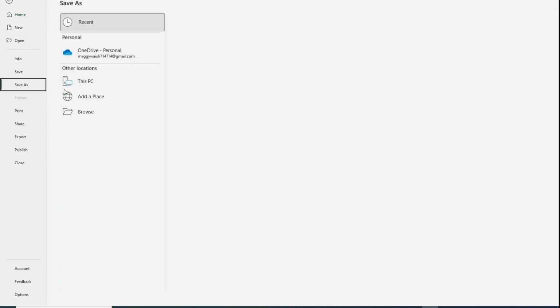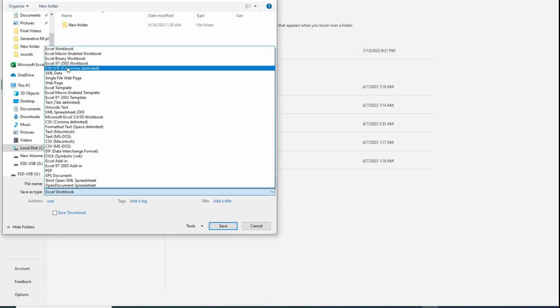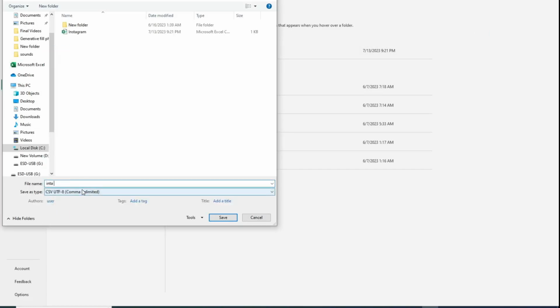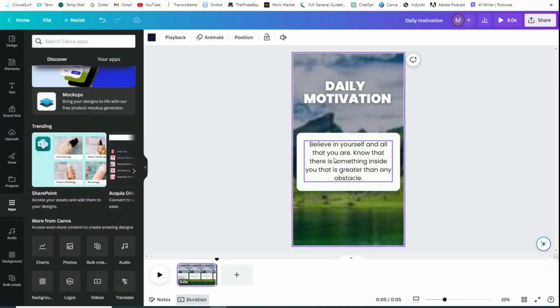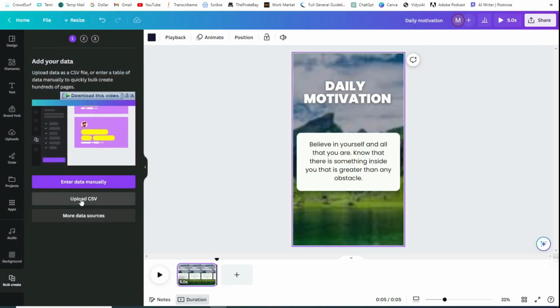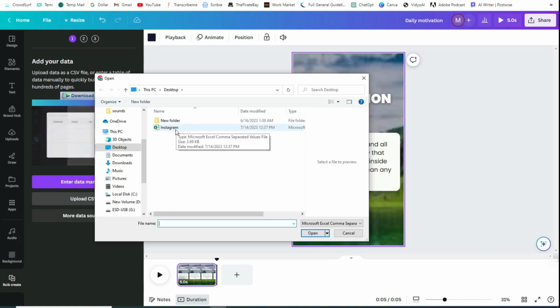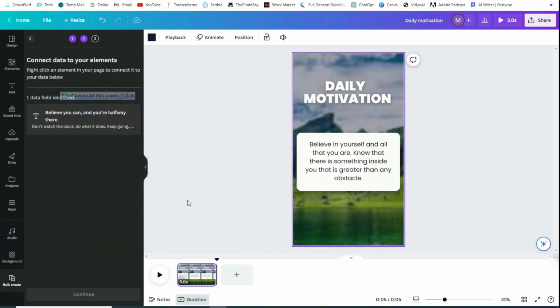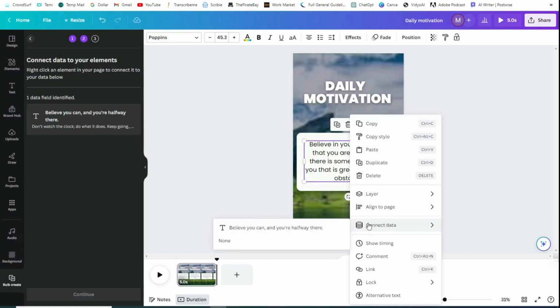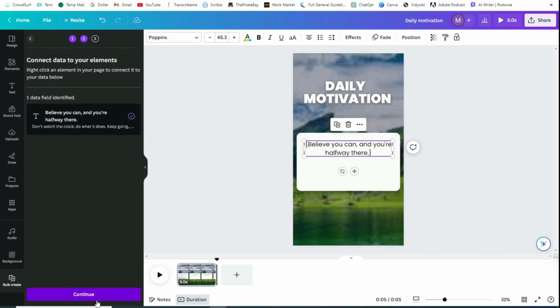Then go back to Excel and make sure that you've saved your Excel sheet as a CSV file. Now go back to Canva and select apps. Click on bulk creation and then upload the CSV file that you've saved from the Excel sheet. Then click open. Then come to the quote text box, right click it, then click connect data and connect to the quotes. Then click continue.